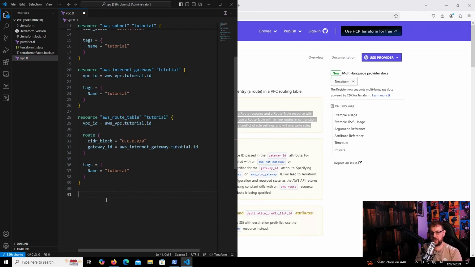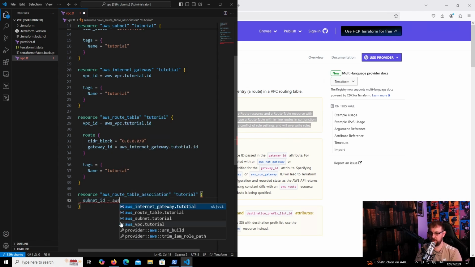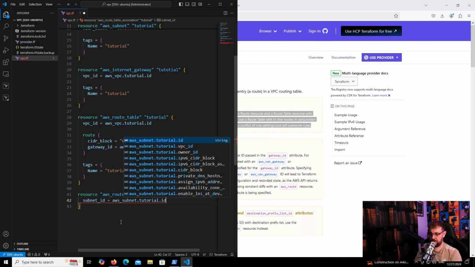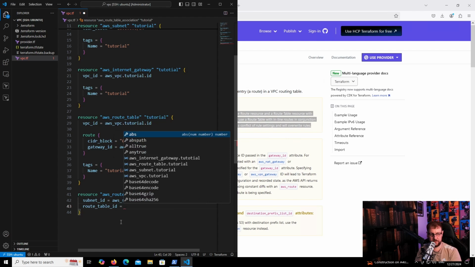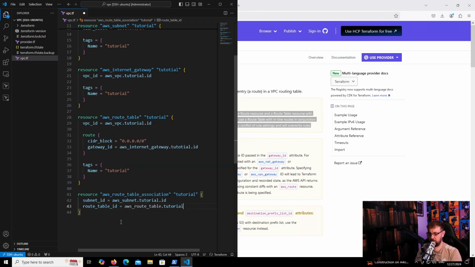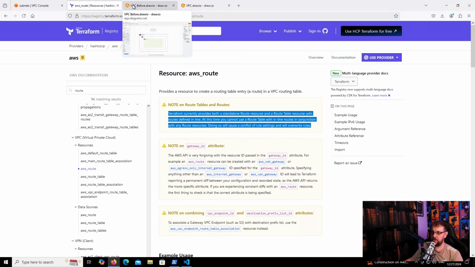And now, carrying on, we need a resource for an AWS route table association. And this is to attach it to our subnet. So it takes the subnet ID as an argument. So we'll grab the subnet ID from its attribute, and also the route table ID, which we'll grab from its attribute. And that's it. So we've created, let's go back to our diagram.